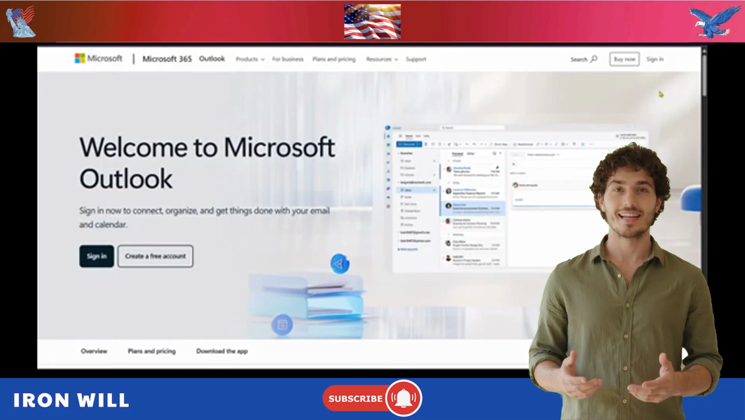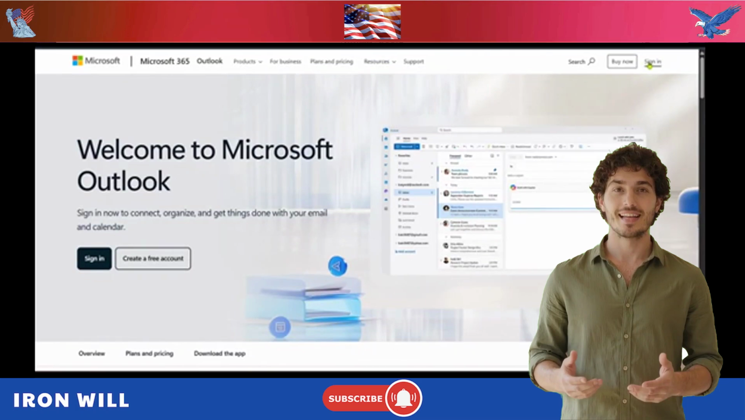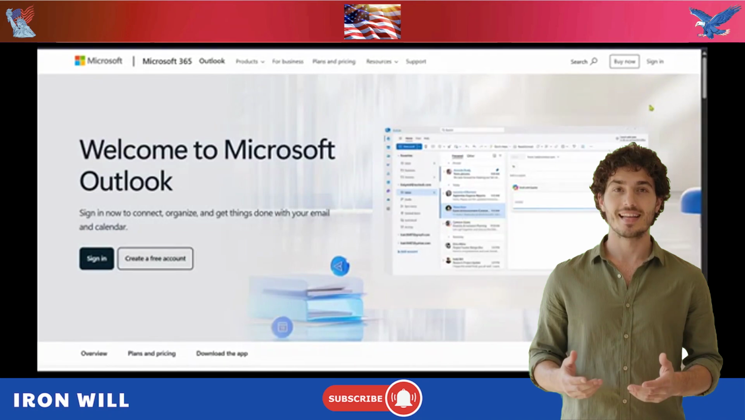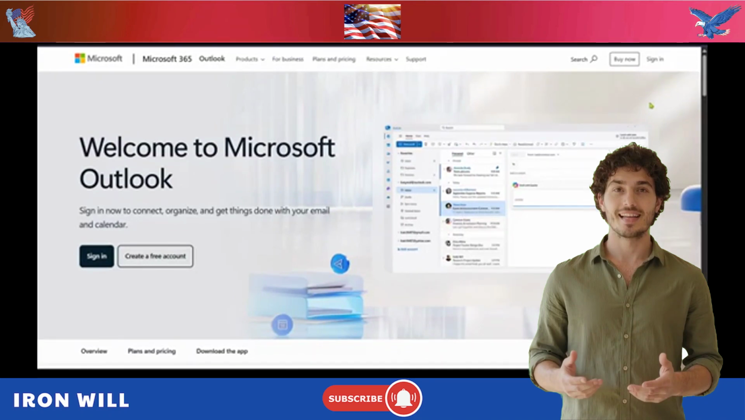First, navigate to the Outlook sign-in page. Open the web browser on your device and enter the Outlook URL or search for the login page directly. Once the page loads, tap the Sign In button. This will bring you to the main login screen, where you should enter your Hotmail address and password. Ensure you have these credentials ready to go.